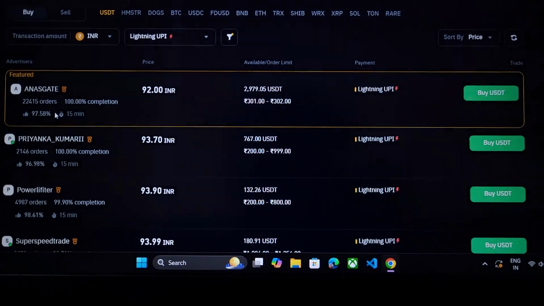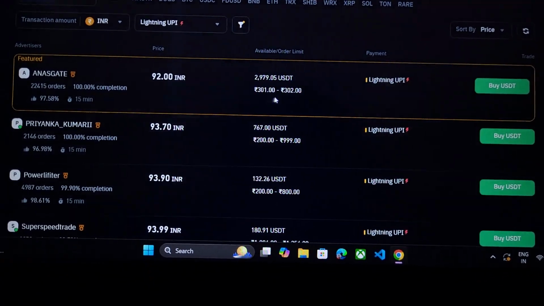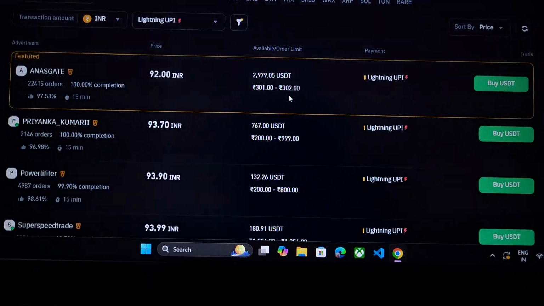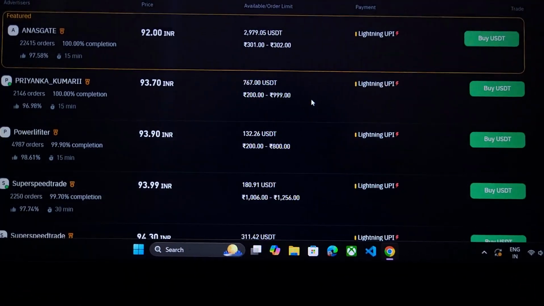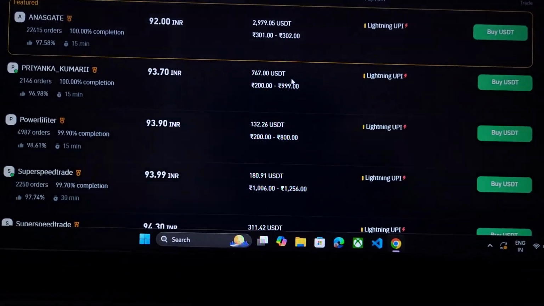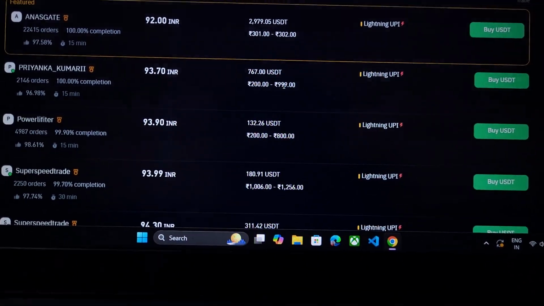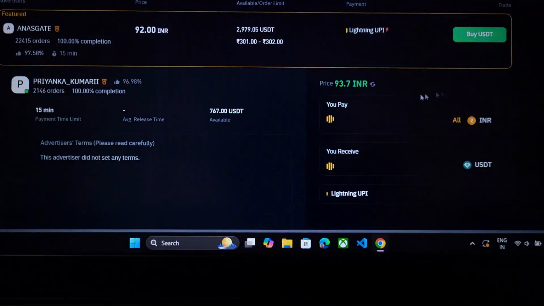92 rupees is the price. Then we can just withdraw 300 rupees at a time. Here we go to buy USDT. Then I don't prefer this guy, I prefer this one because I can take around 1000 rupees. Then here we go to buy USDT.